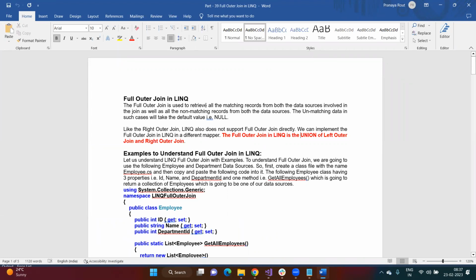Full outer join is used to retrieve all the matching records from both the data sources involved in the join, as well as all the non-matching records from both the data sources. The non-matching data in such cases will take the default value, that is null. But like the right outer join, LINQ also doesn't support full outer join directly. You cannot implement full outer join directly. Then how can we implement this? We can implement full outer join in a different manner.